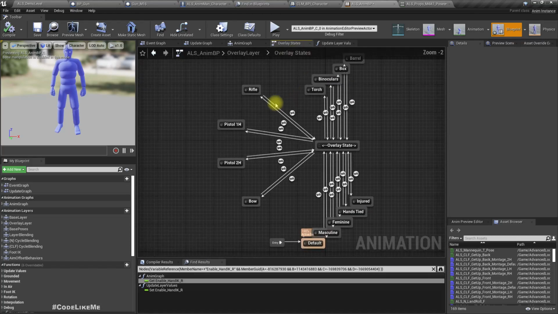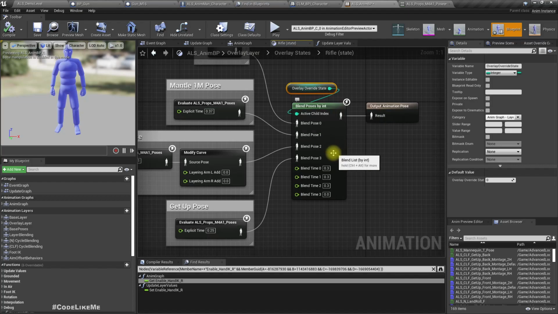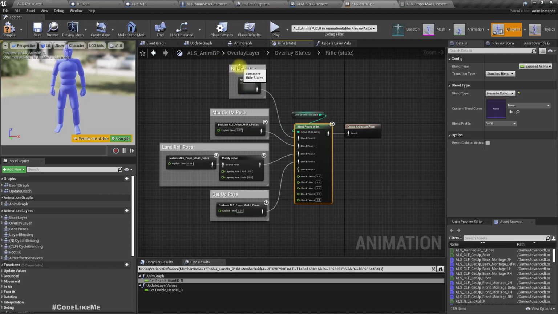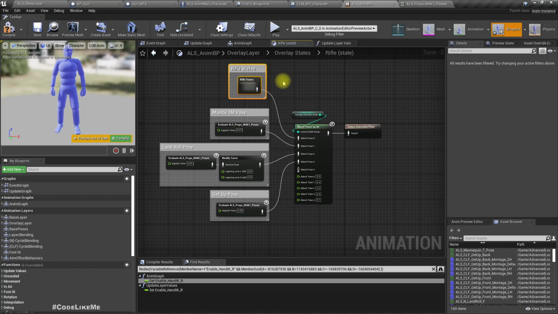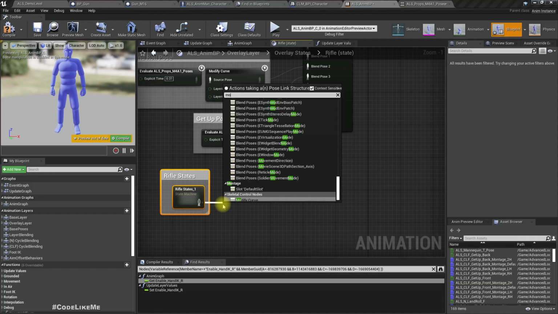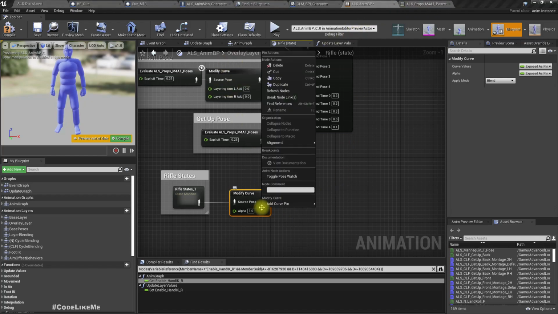In here, in this overlay state rifle, we can add a new pose, add blend pin, and for this we also need the same rifle state but without hand IK. So let me duplicate this with Control W and call it modify curve, so we can override the curve values we get from the animations.